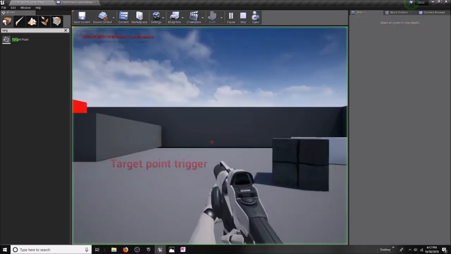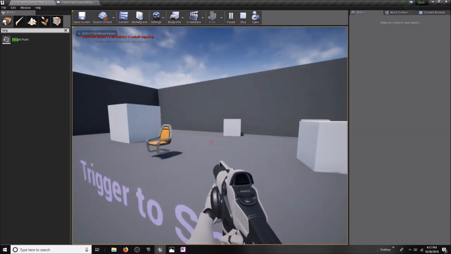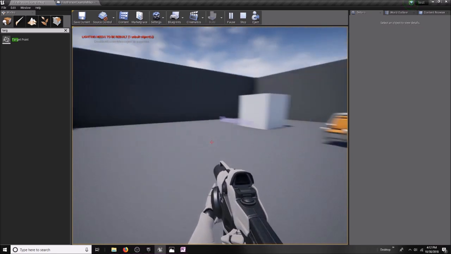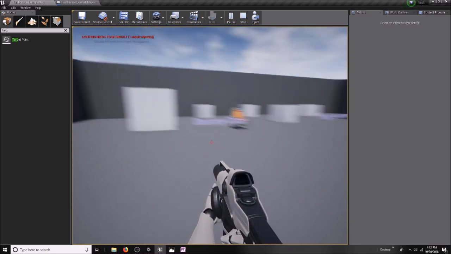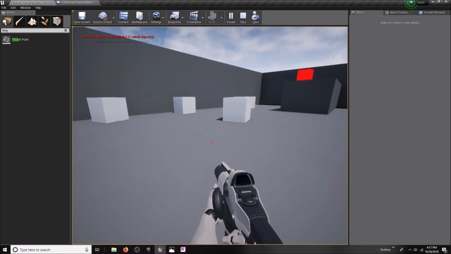All right, let's see if it works. Okay, there's my chair. Now let's see, destroy chair. There we go. Voila. That's all it takes to spawn something and move a player to a target point. It's really handy, really easy, and hopefully you guys can use this to good effect in your mazes.